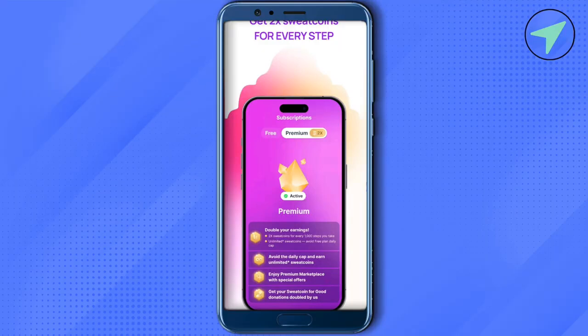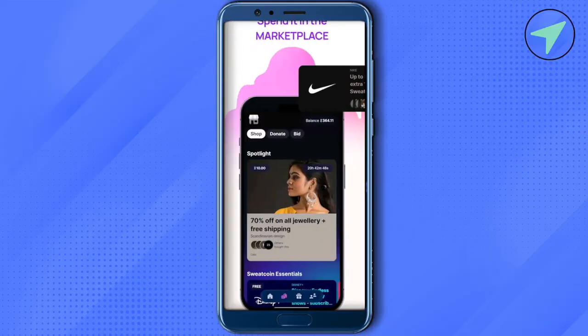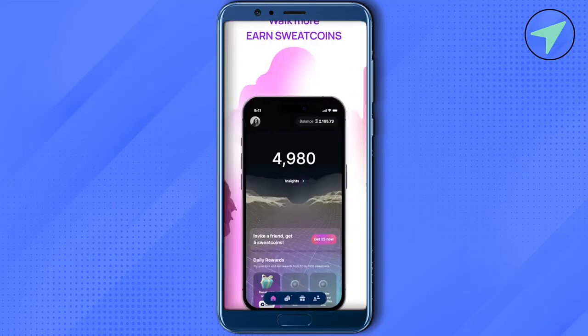If you like it, then you can also go with the premium subscription, which will give you some additional benefits like 2x your sweat coins after every 1000 steps you take, and you can earn unlimited sweat coins. There will be some other benefits as well. So this is how this app is going to run and make its way for you to earn the rewards, and that's all about it.